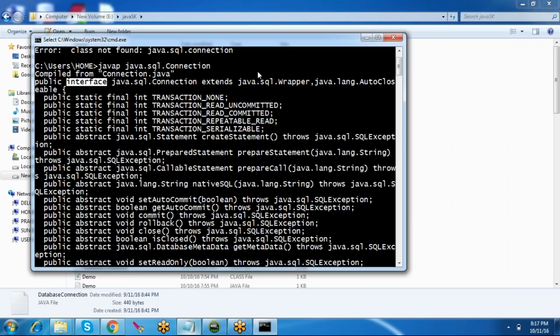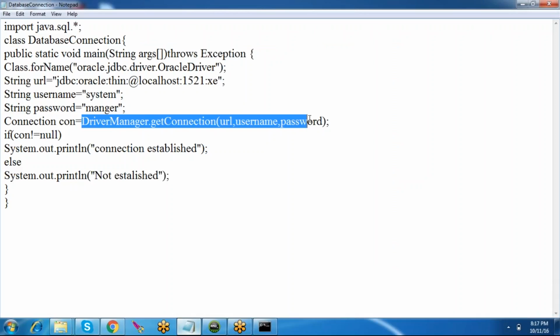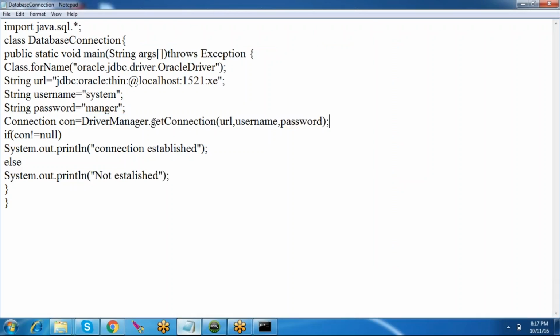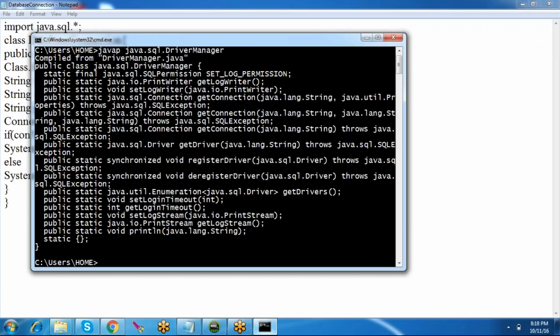My question is that in yesterday's program we have written DriverManager.getConnection, right? This getConnection is a method which is present in DriverManager. How can you know that? Just open the Java API page, java.sql.DriverManager. So DriverManager is a class or an interface? It's a class. You know that it's a class by seeing this particular thing.